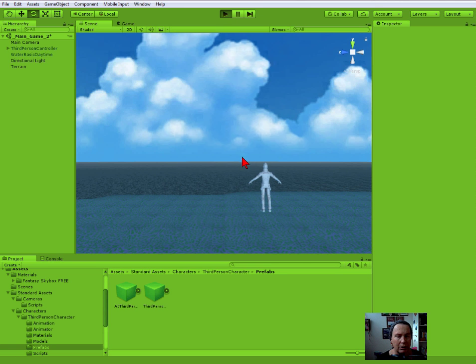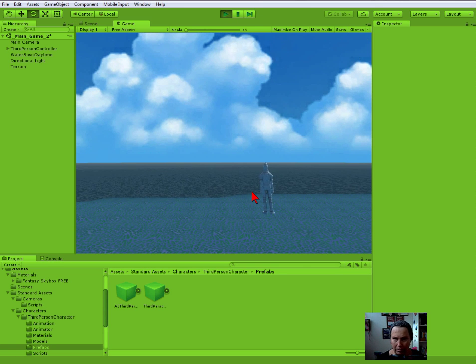So if I select play now, there are no compiler errors. I'm looking at it. Ethan moves like he should. Everything's fine. I'm happy. You're happy.